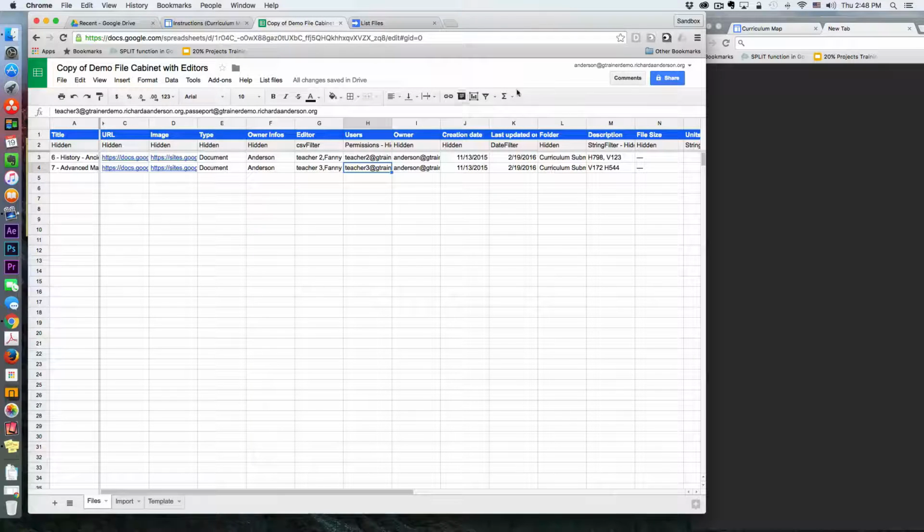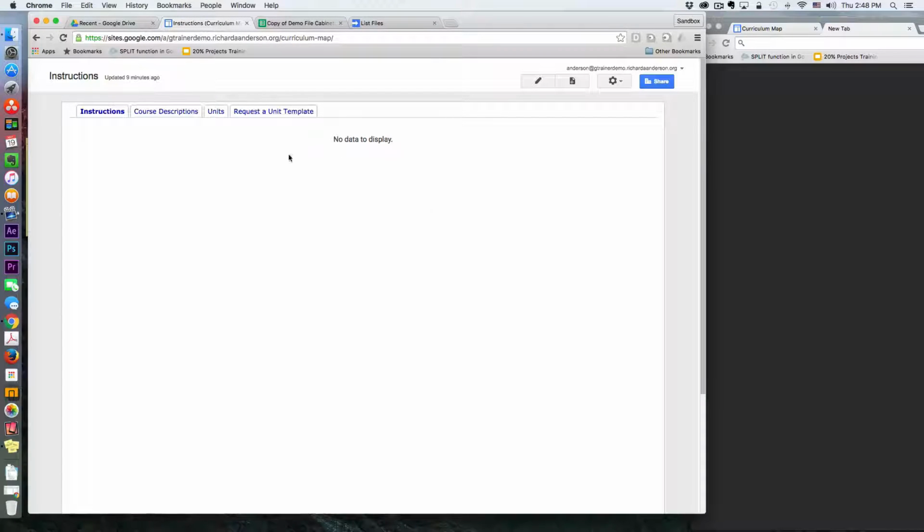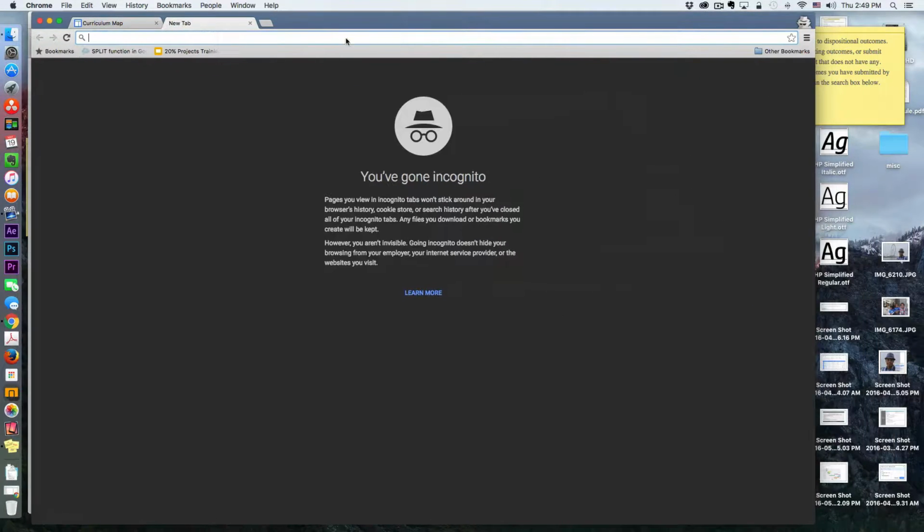So here's an example. I'm logged in as Anderson at gtrainer.richardaanderson.org. So even I, as the owner and maker of this awesome table, am not able to view this awesome table, okay? Right? Because of that permissions feature. However, if teacher 2 takes that exact same URL, so here, I'm going to highlight this, copy, and as you can see here, I'm logged, well, I guess you can't see right now, but I am logged in as teacher 2. I'll show you in a minute.